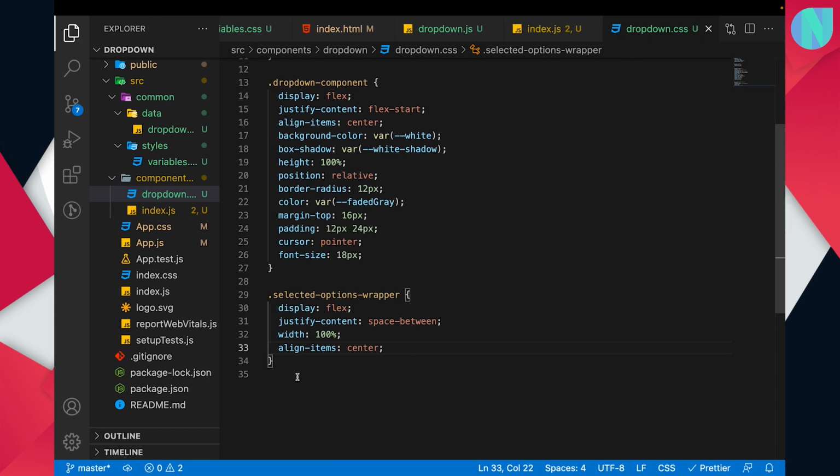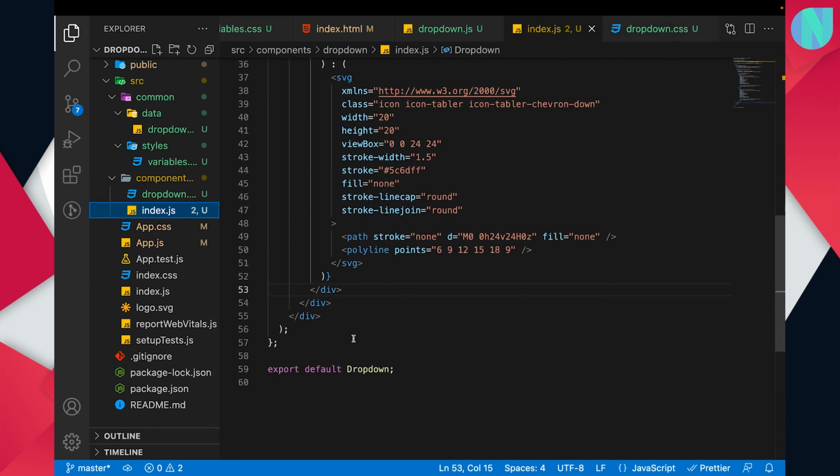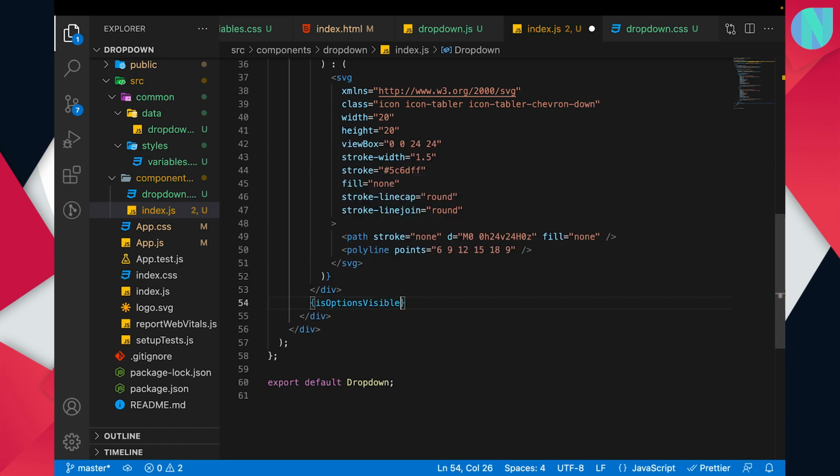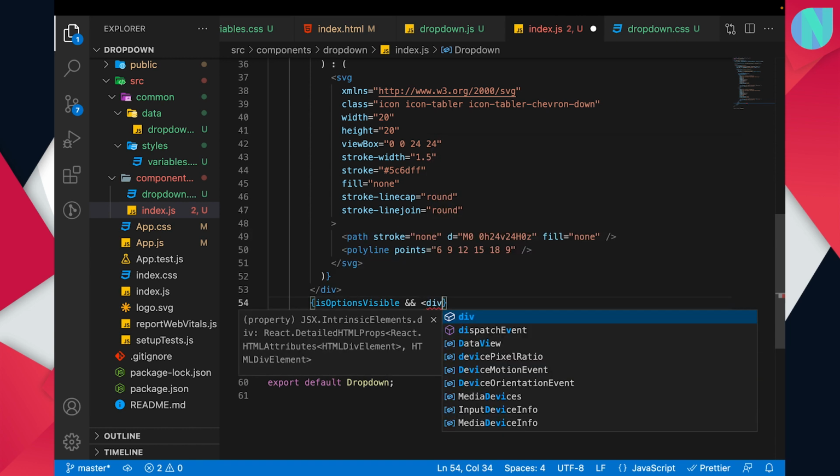Now next to this, let's start creating the dropdown options. So let's go to the index file, and inside the index file, again, only if the options are passed from the parent, so if options visible, then only we have to show the options. So again, I'm telling you, this is the AND operator that we are going to use.